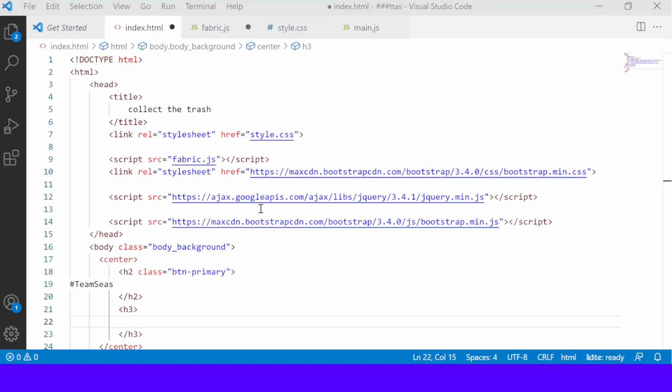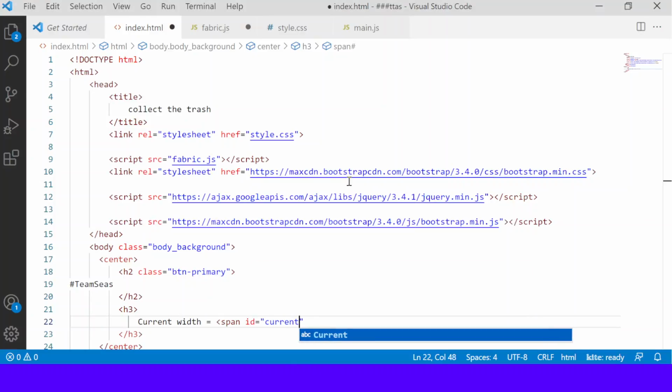H3 is there. Now inside this we have to write current width. Get it? Current width. I have written it wrong. Width. It's going to be like this. Okay, equals to span. We have to add the span tag. Then ID equals to current underscore width.